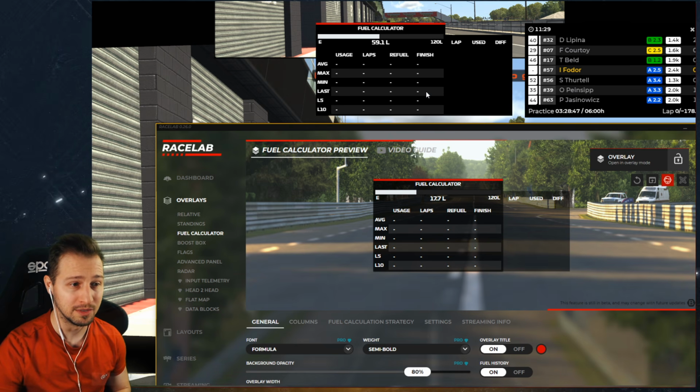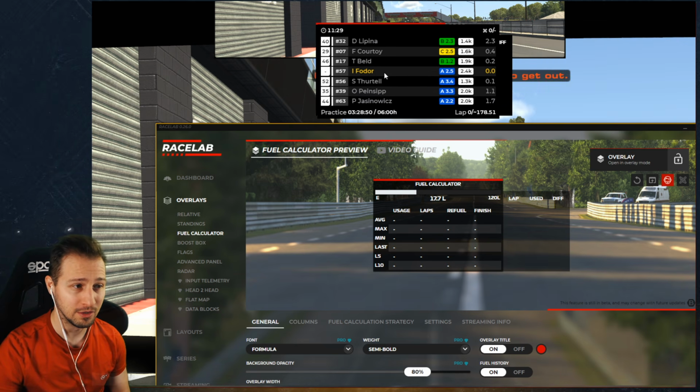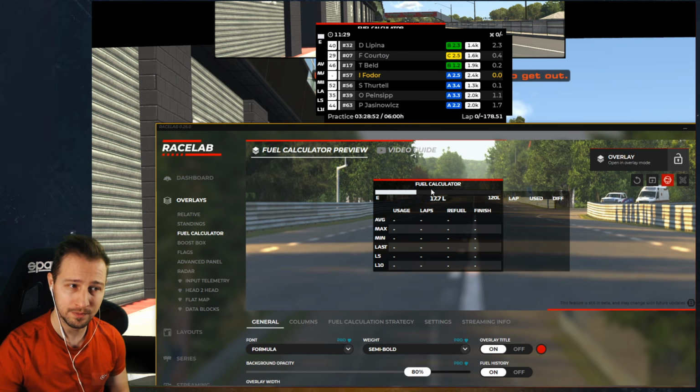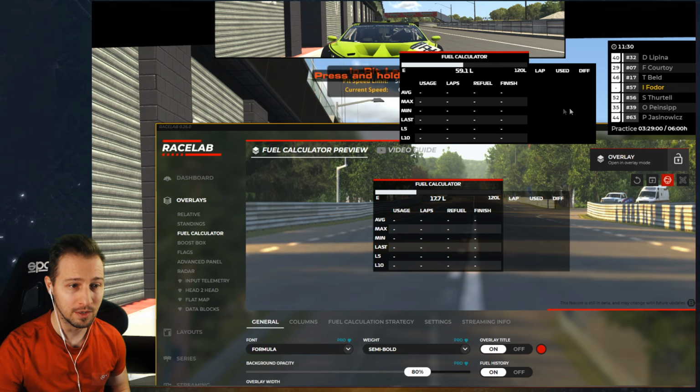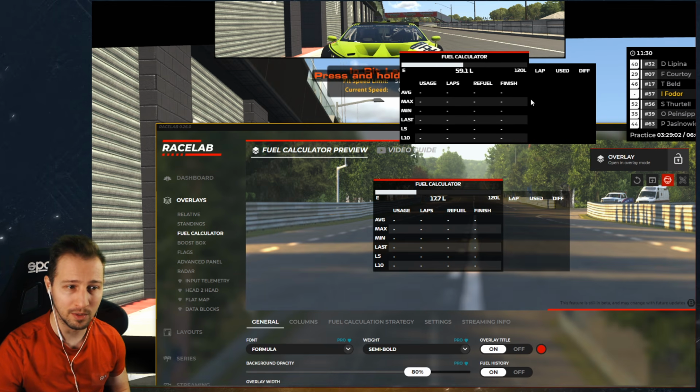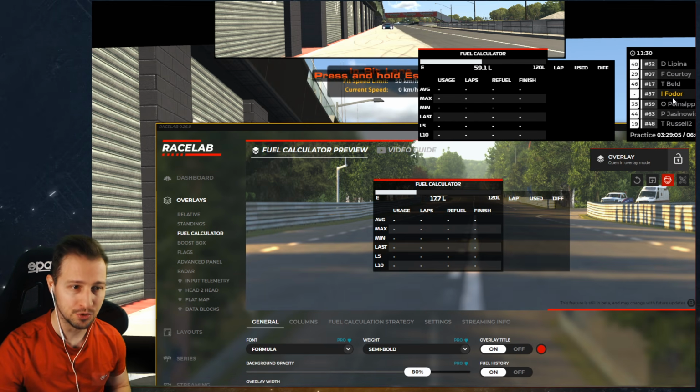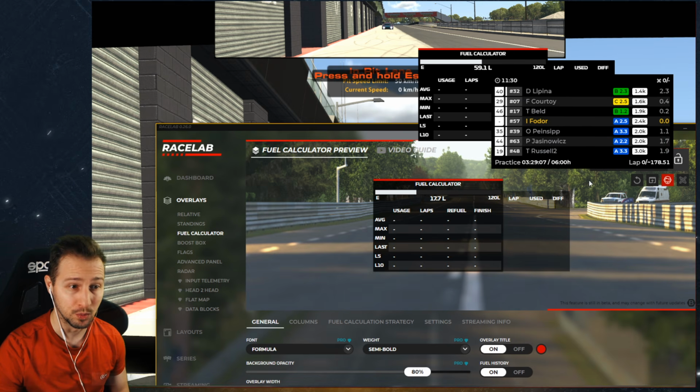One important note is that you cannot have overlays on top of each other, because then in VR you will only see one if you do this. So it's very important that when you start opening up overlays in VR mode, please make sure that they are not on top of each other.